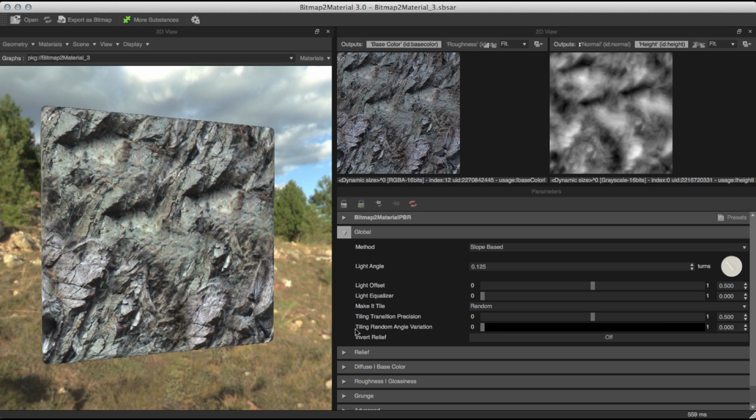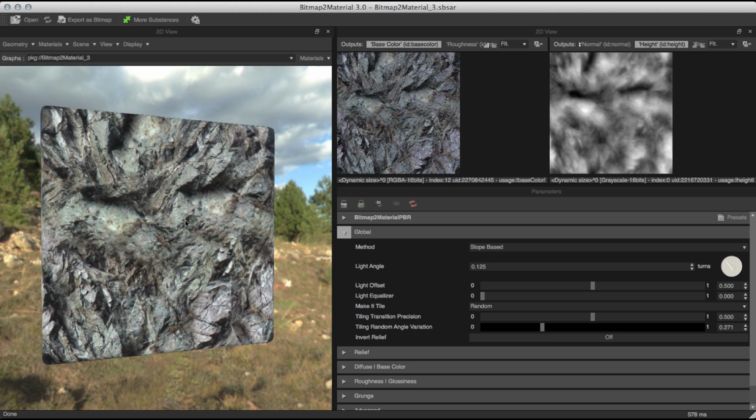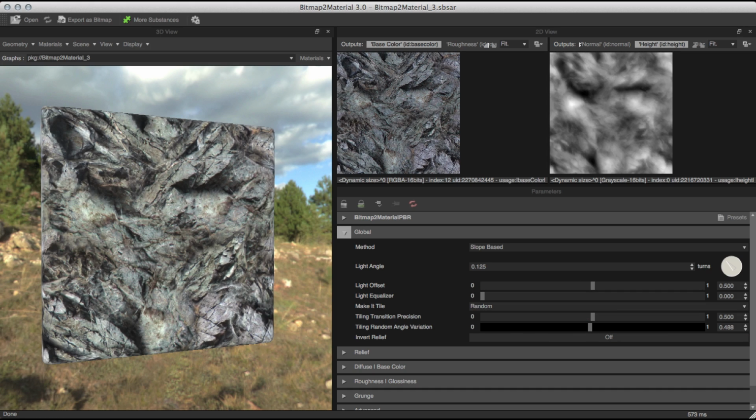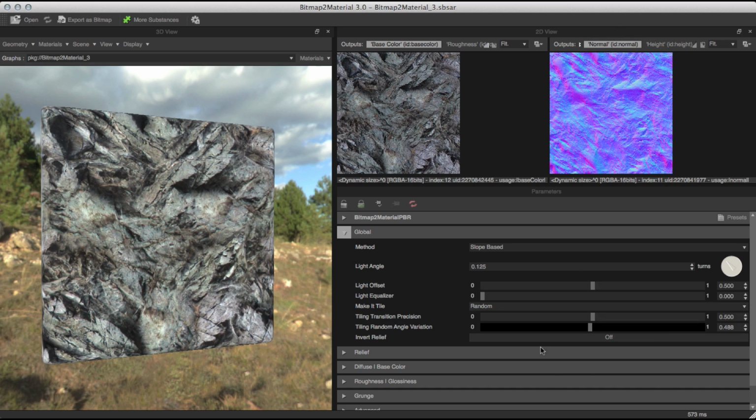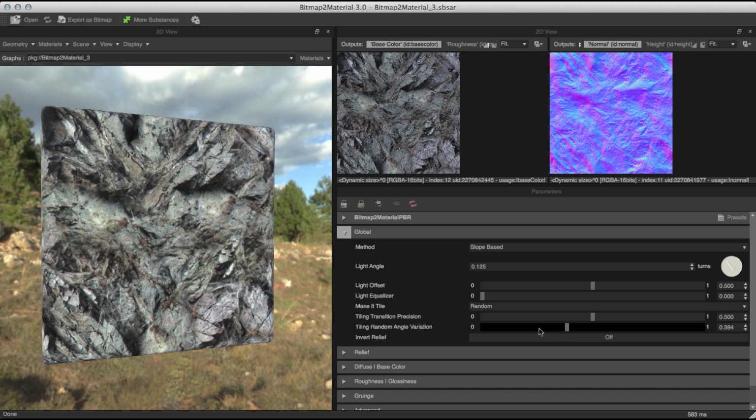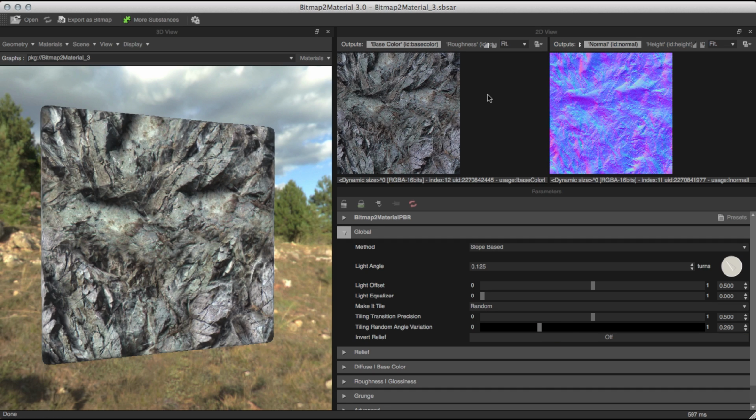And then I can come down to the random angle variation, and I can change this to get a different variation within this. Also notice that as I start to change this value, not only is it working across our base color, but also our height map, and our normal. So here we're looking at our normal output. I change my angle variation, and you can see that I can adjust that across multiple maps.